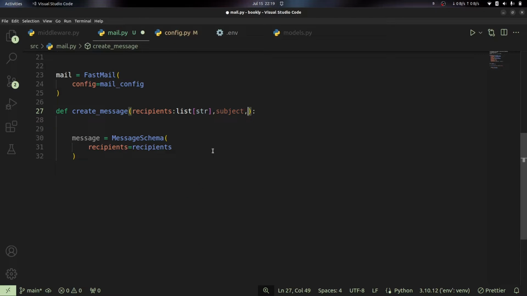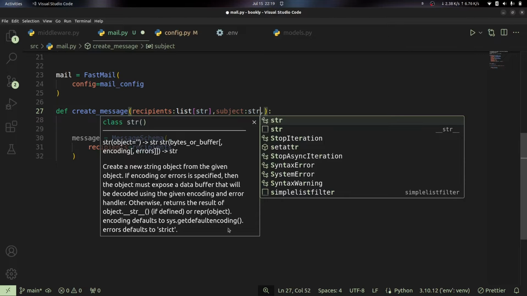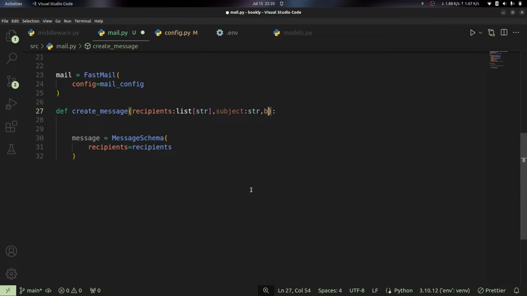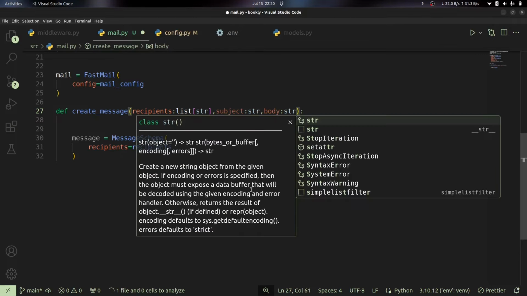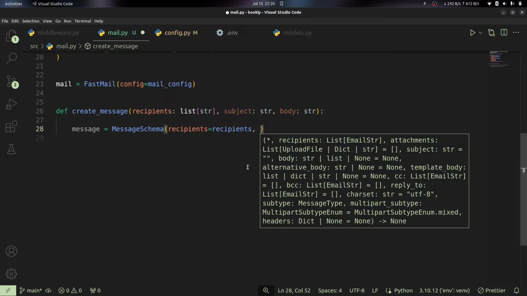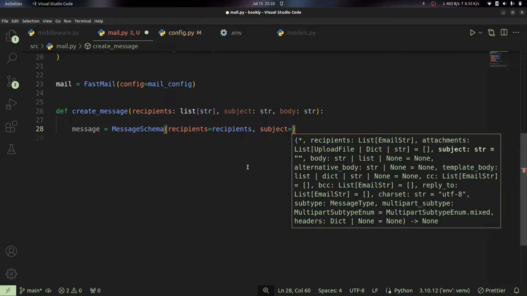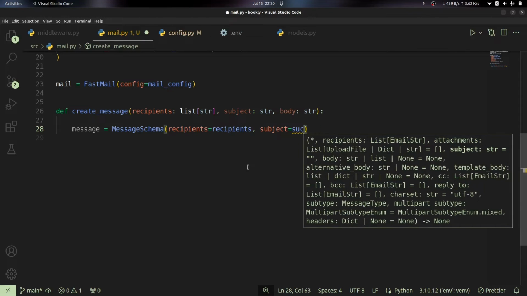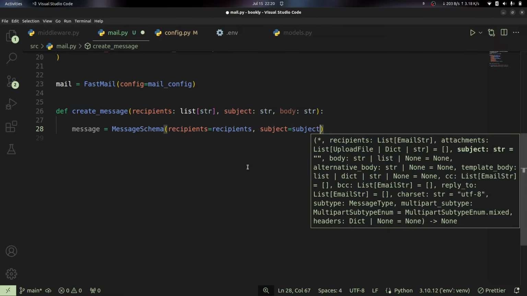And we can also go ahead. So our subject is going to be a string. Then we can basically also have the body, which is going to be the entire body or the message that we want to send with our email. So for our case, we shall have our body. Our body shall also be a string. Now, once we have that, we have to go ahead and provide those as arguments to our message schema. So I'll go right here and say that our subject is going to be equal to our subject, and our body is going to be equal to our body.